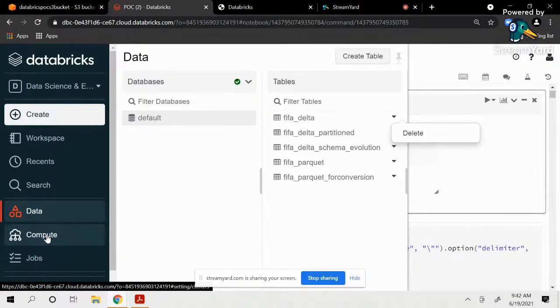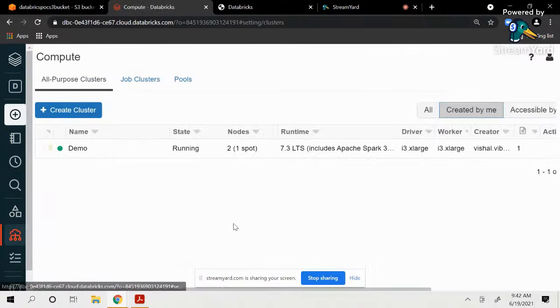Next section is the compute section, wherein you can go ahead and create your cluster. You can either create a job cluster, or if you want a pool of VMs available for your consumption, you can create those pools also under this.